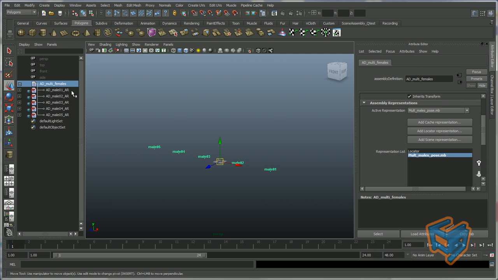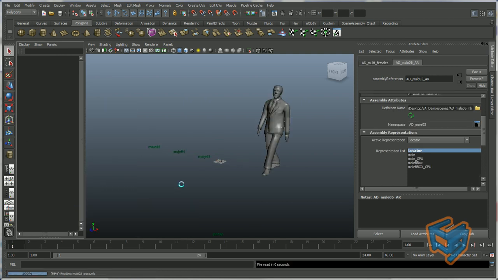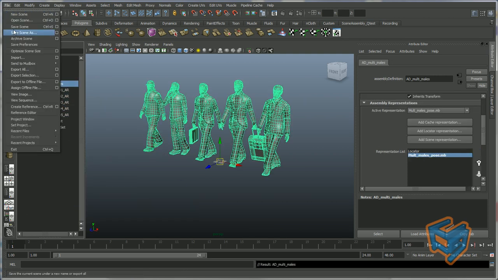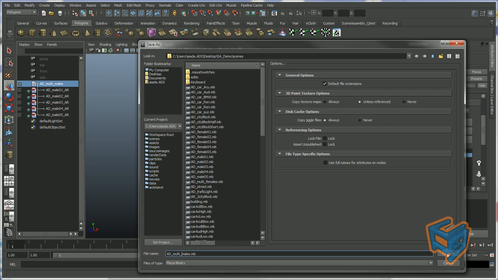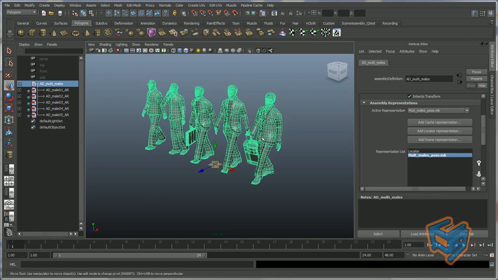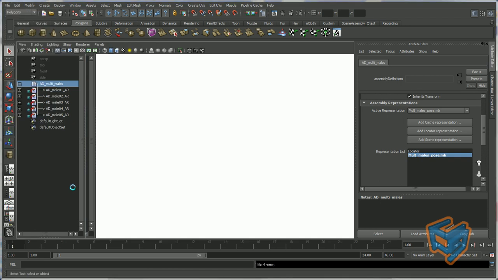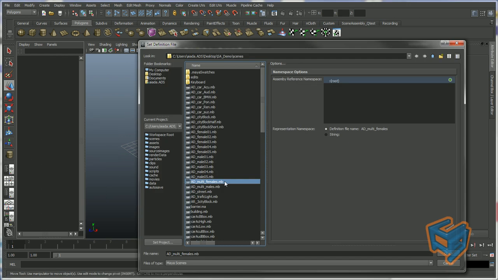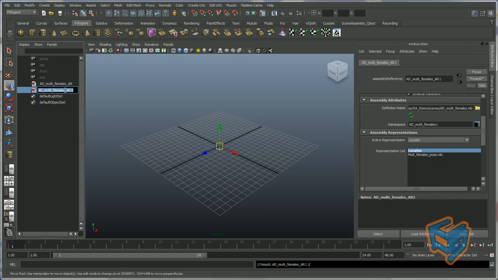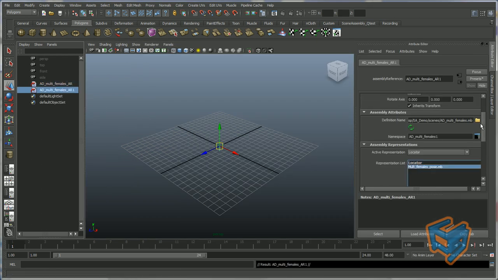As you can see now, I called the proper file. It has all my males. Save as, and I'm going to save as a new assembly definition. Now I need to create my crowd scene, a group of people crossing a street. So I will need the females and the males together in one file. So I'm going to do file new. One will be calling the females and one will be calling the males.